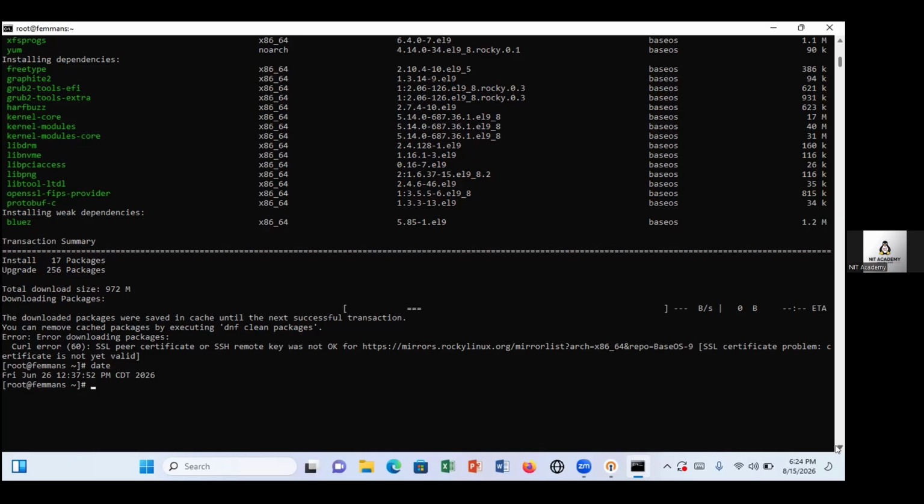This is one problem, the date command. Why is the date command so important? I know that all of us, when we started the class, we had the date command. And everybody thinks, well, what is the big deal? Date command. But here you can see that the date command is telling us that his machine is producing a date called Friday, June 26th, and the time is also kind of off, 12:37:52 p.m. Central Daylight Time 2026.